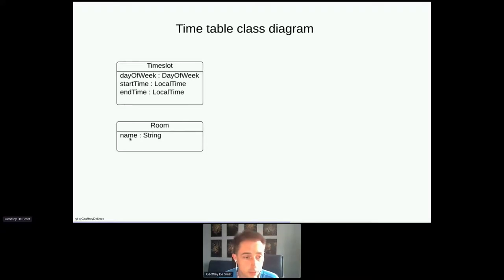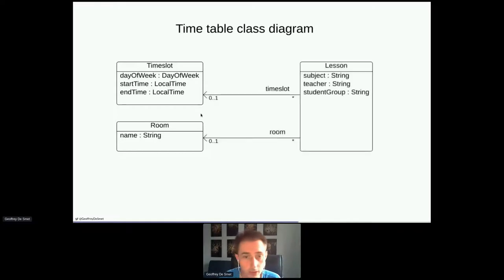It has a room, for example, room A, room B, room C, and so forth. And then we have lessons, which have a subject, like math or chemistry. A teacher, like Marie Curie. Now, in a real full-blown application, you would probably make a teacher its own class with a couple of properties, like whether they like to work on Monday mornings or not. But in this case, I've kept it simple and it's just a string.